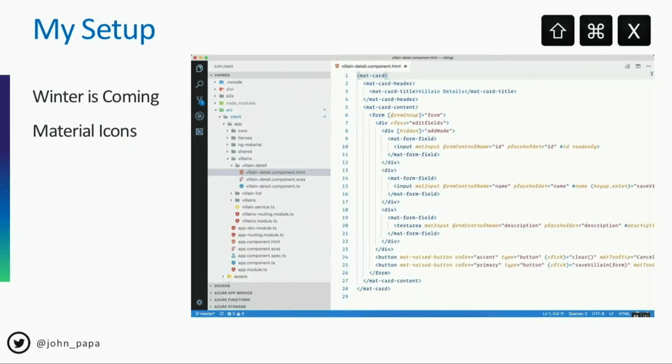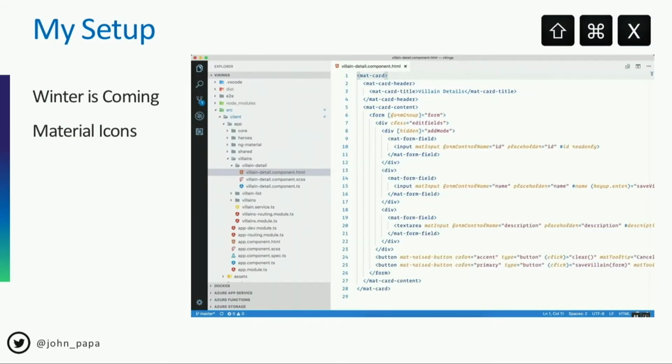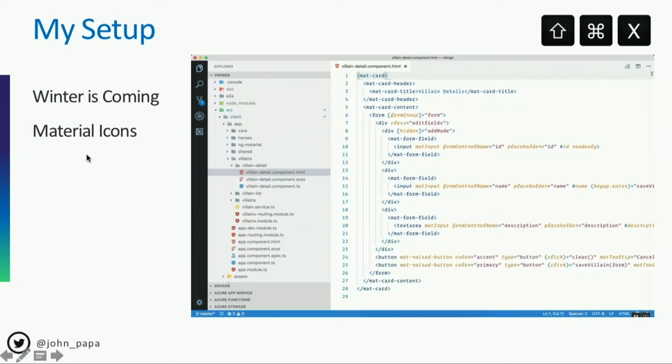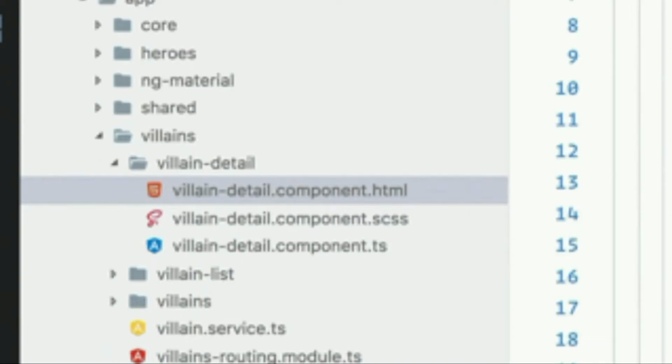So with a theme, you can customize the fonts, the sizes, the colors, all sorts of cool stuff that you can do inside your apps. I happen to like to use the material icons as well. Material icons are really neat because you'll get little icons for the different kinds of files that you're using inside of VS Code.